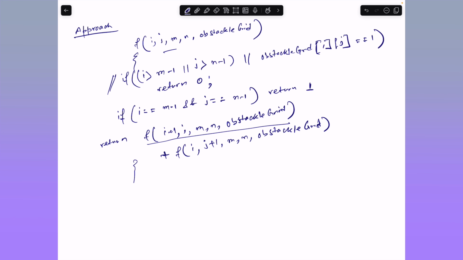If we do this, I think we'll get our answer, but the time complexity will be exponential. The time complexity will be 2 to the power m plus n, and the space complexity would be O of m plus n minus 2, like we have seen in our previous problem.